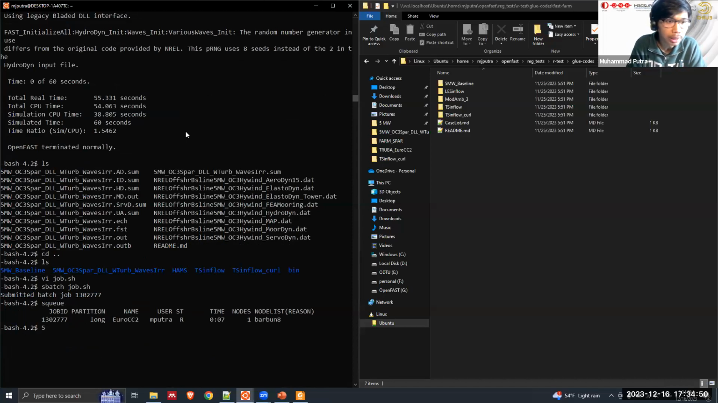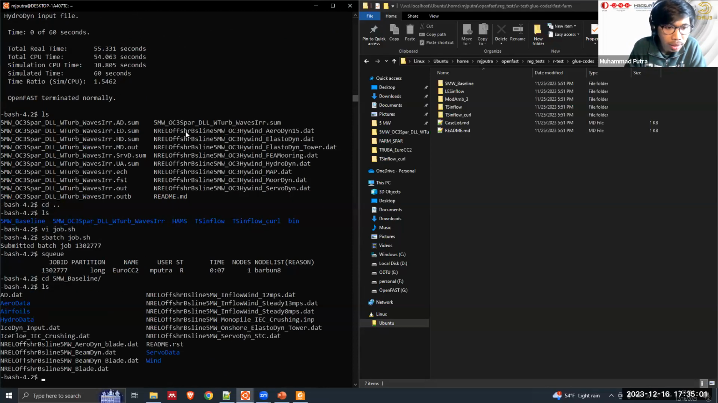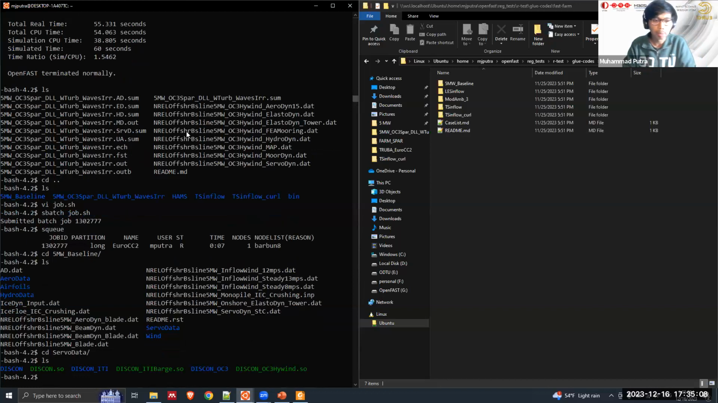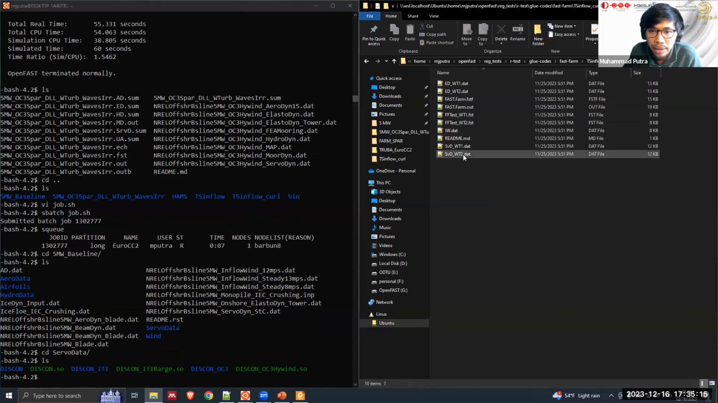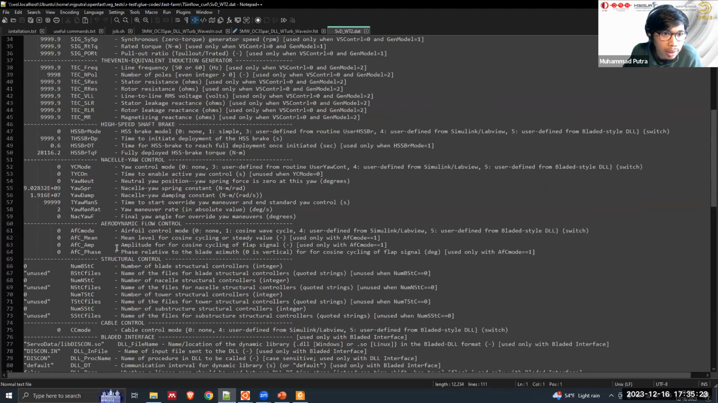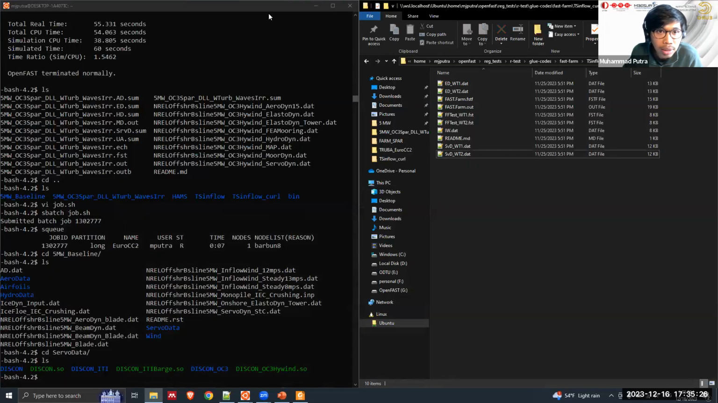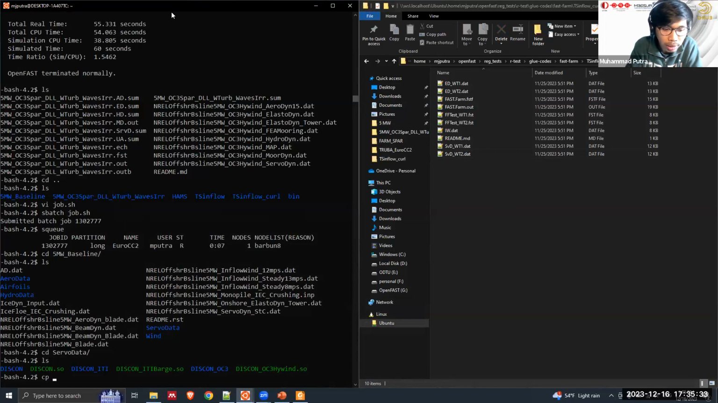Let's see inside my 5 megawatt baseline, inside the servo. By the way, for one of these test cases, let's just show from here so that it's simpler. In ServoDyn, for example, in here, there shouldn't be a problem. Okay. Let's just first copy DISCON. Copy DISCON dot sh into DISCON2 dot sh.